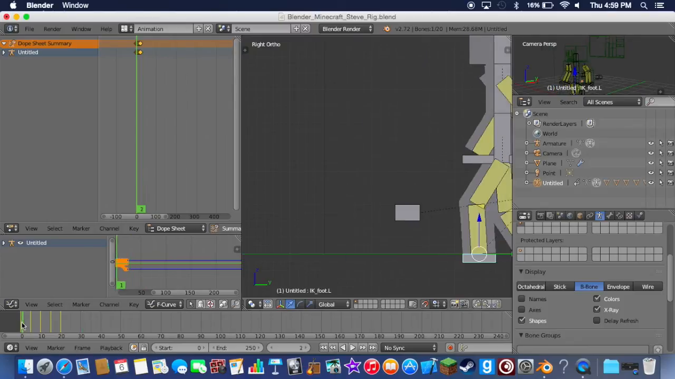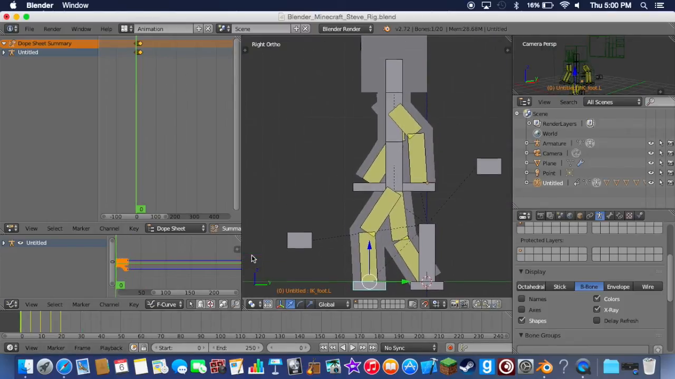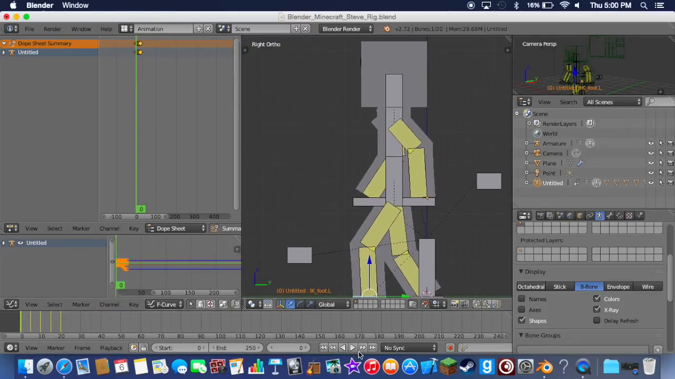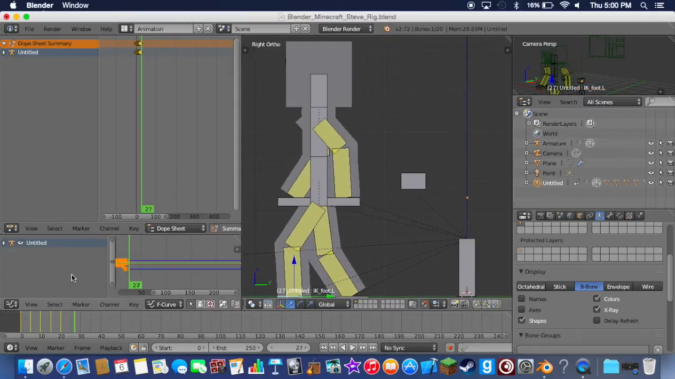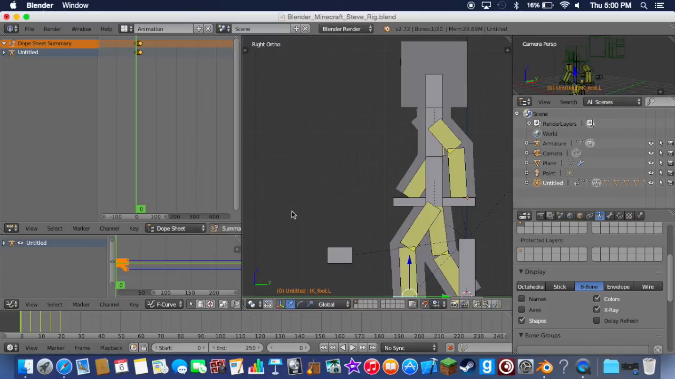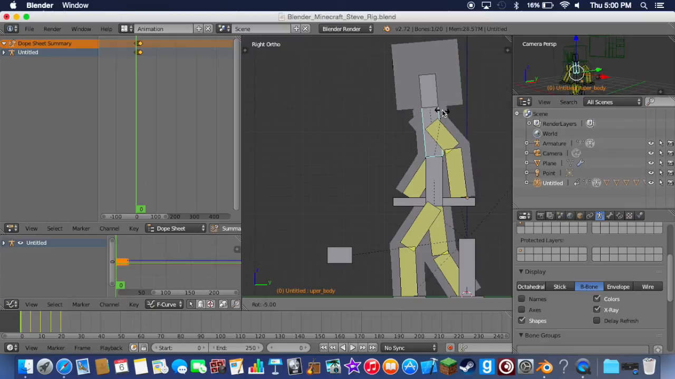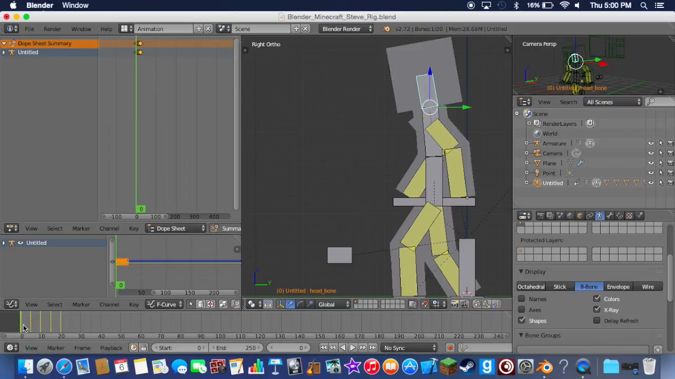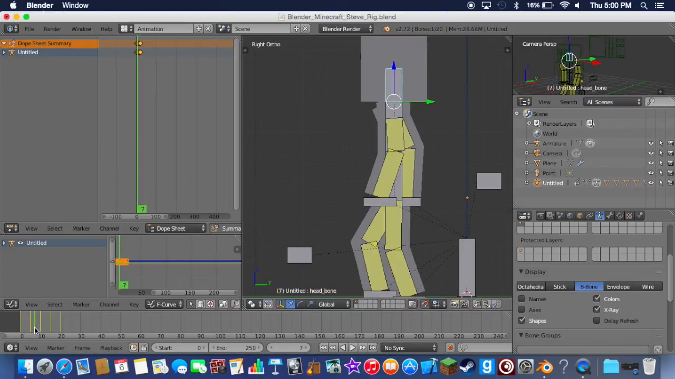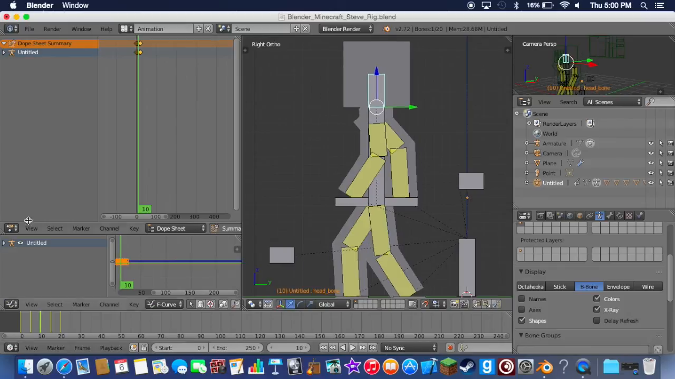Now, one thing is, our upper body isn't moving at all. So that's why we're just going to go to this keyframe here, and we're going to rotate our body one, and rotate our head one. So then we're going to do whole character. As you can see, that gives a sort of bobbing animation, but it's not here.